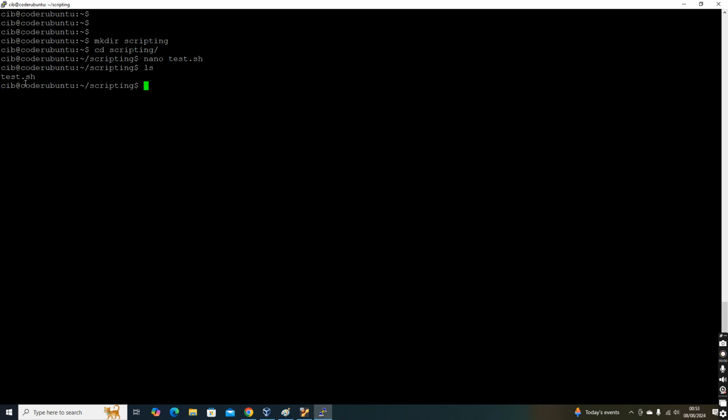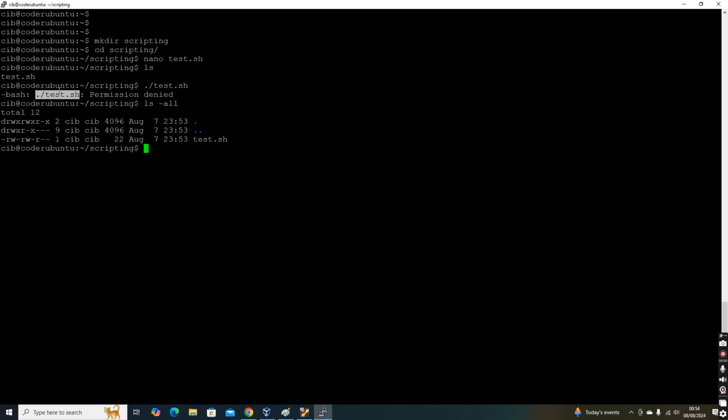It has the extension .sh, and if I try to execute test.sh, what will happen? First of all, it is showing permission denied. Why is it permission denied? Let's see what is the permission associated with this. You can see it has read, write, read, write, read. But the problem is I am trying to execute this, right?